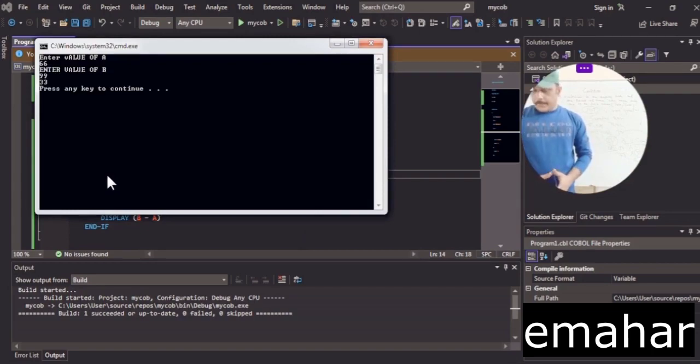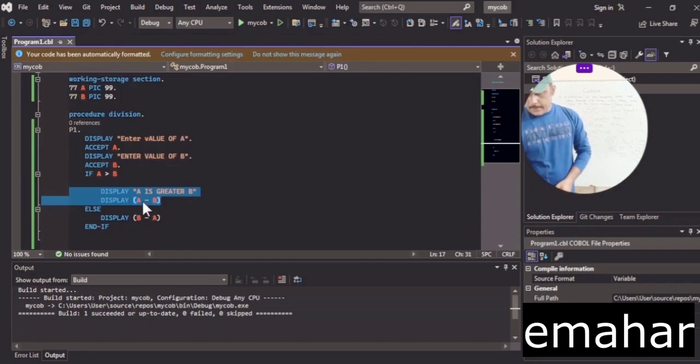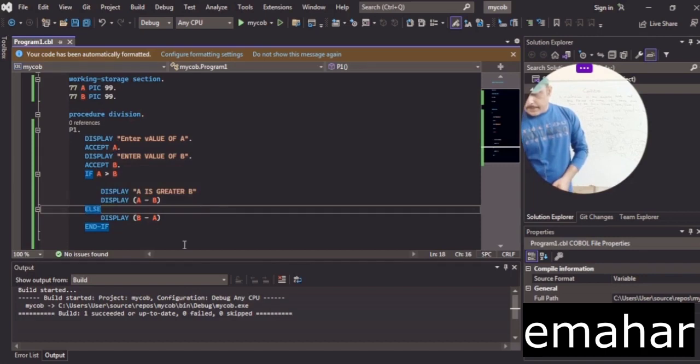If the value of A is greater than B, then display A is greater than B and this. Otherwise, only display B minus the value of A as it is here.